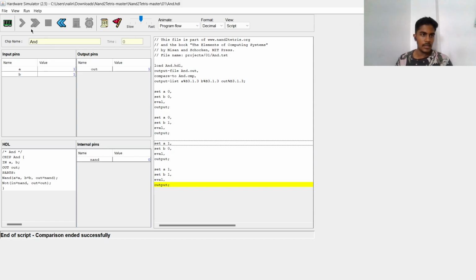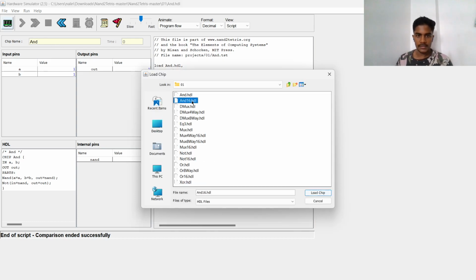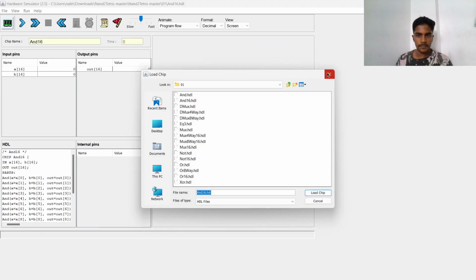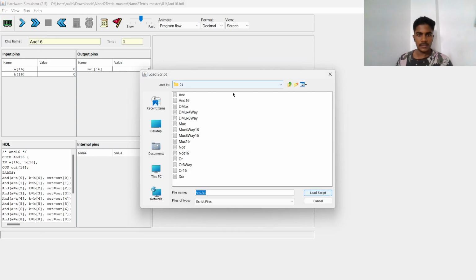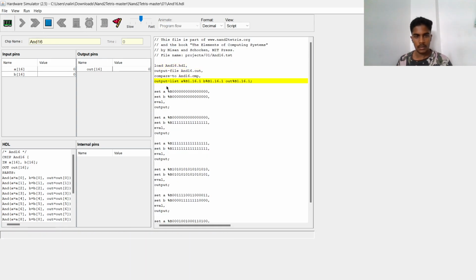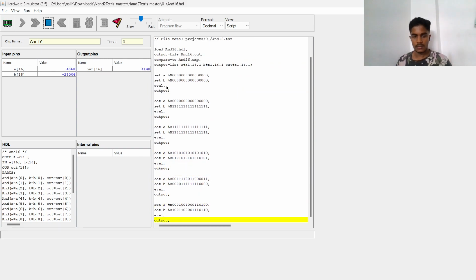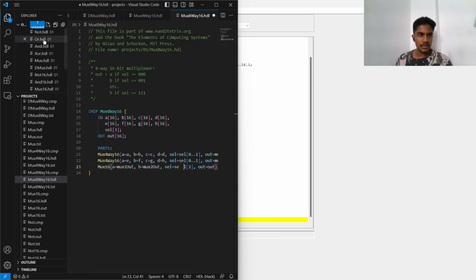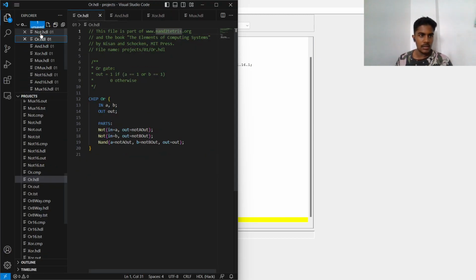AND file. Similarly, we will do it for And16. Again, load script. This checks against the comparison file, and again it's successfully done. In case you might be wondering what the code looks like, this is the code.